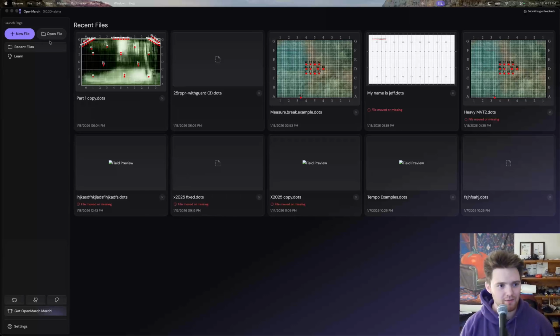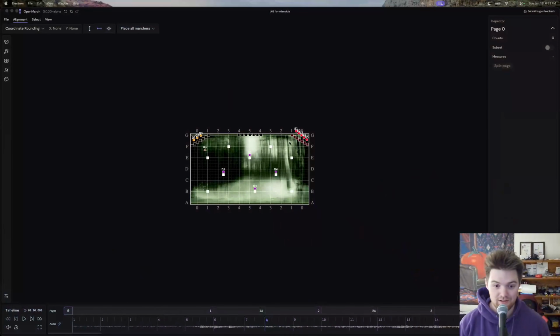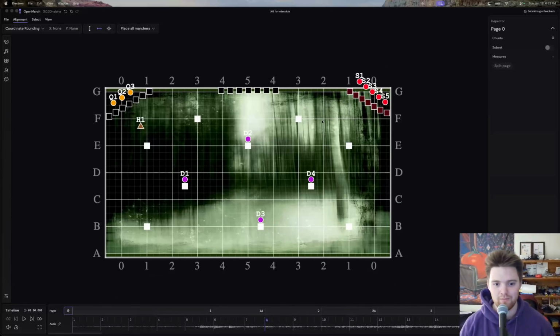So first thing we are going to do is open the indoor show that I am writing for the high school that I work with. This is in the spirit of indoor happening. We have found that there are, in fact, hundreds of groups that are using OpenMarch to write indoor. So we very much think that this is something we are going to be targeting in the features that we are making.